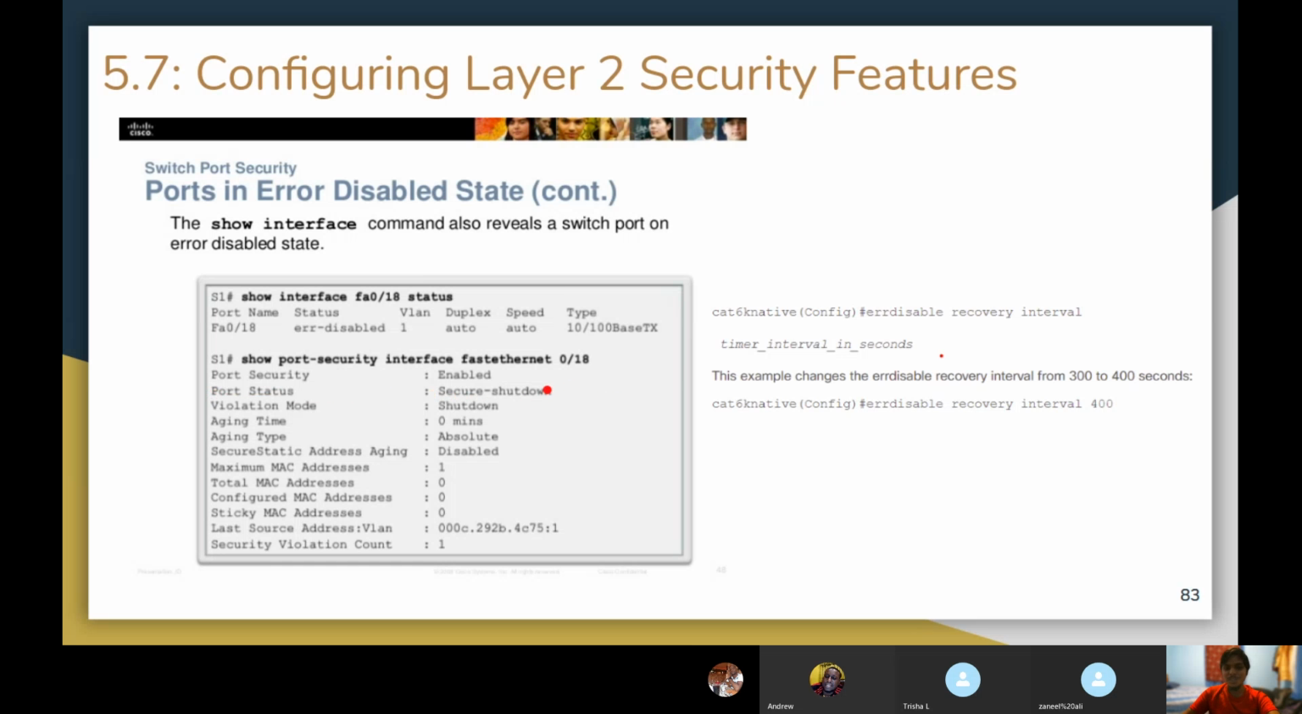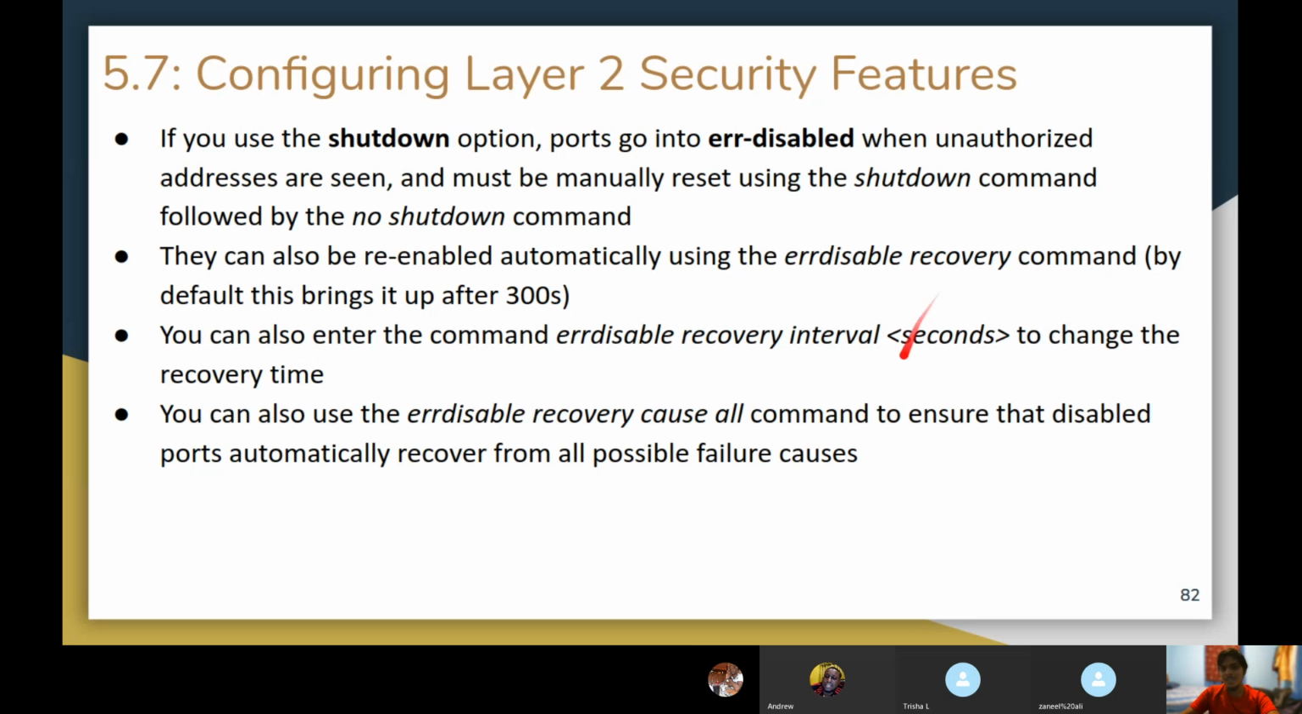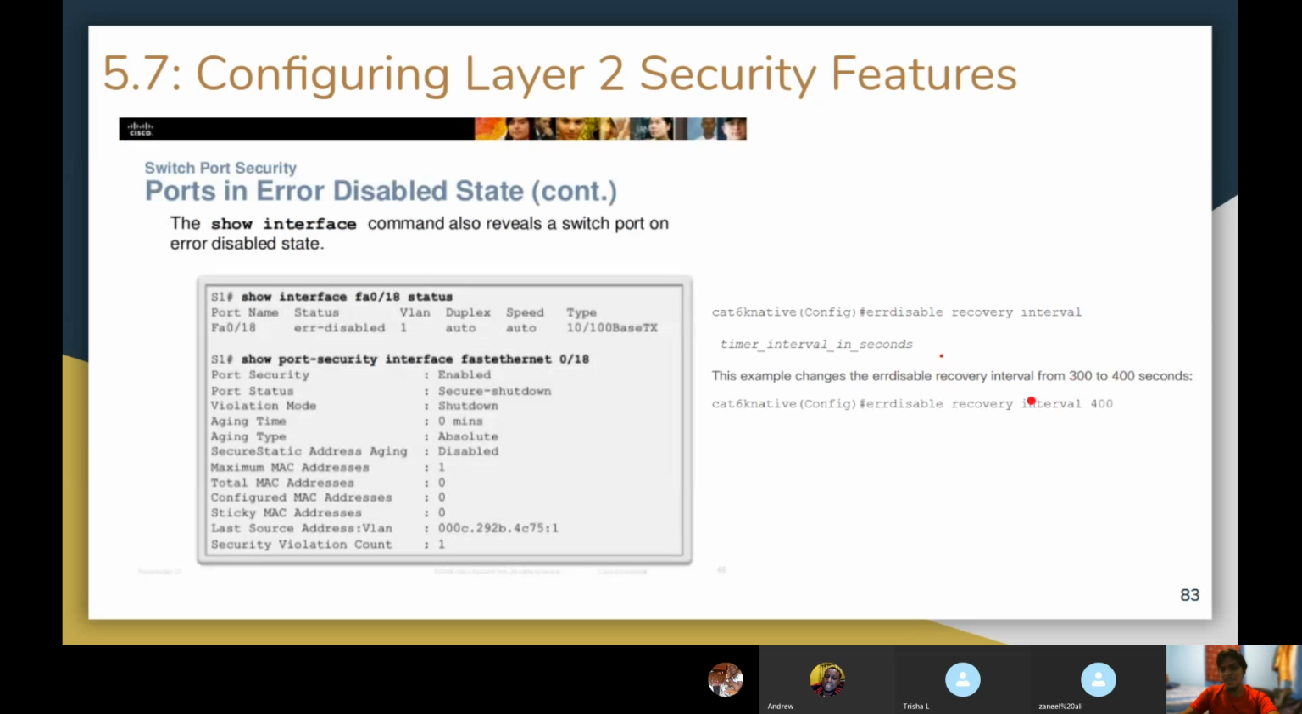So the port was shut down because it saw an error cause, a reason to shut down. And if we want to allow it to try to recover after a certain time, we use errdisable recovery, and then errdisable recovery interval, and whatever it is, 300 or 400 or 60 or 30, however fast you want people to get back on the network.